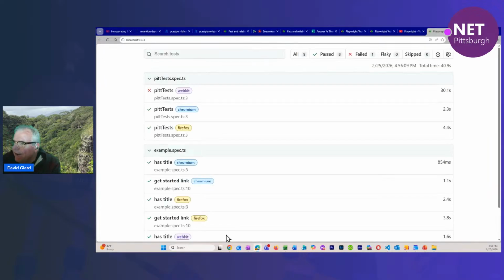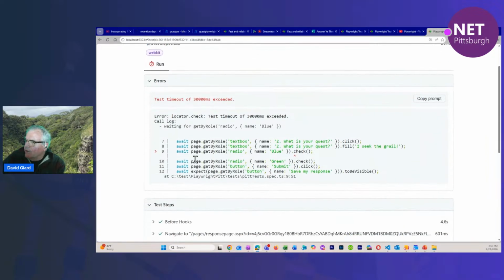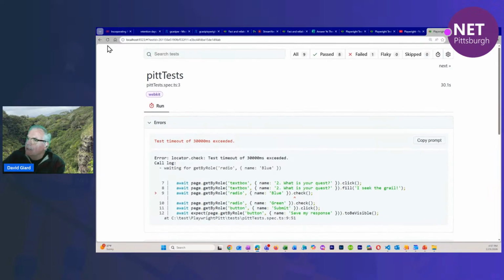So one did fail, and there's the report that came up automatically. This is the one that failed. It failed in Safari, and you can dig into it and see. It failed on the same one, trying to check that radio button. So that's something to look into if you want to explore why that one failed. But it was in fact running in the workspace.